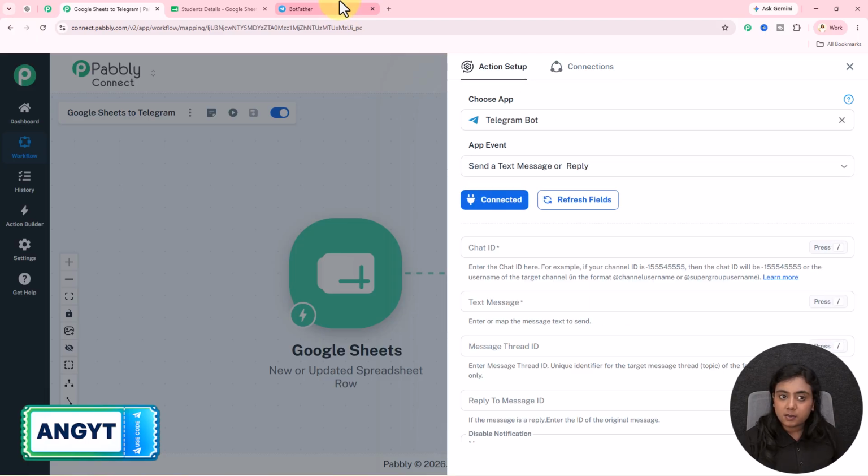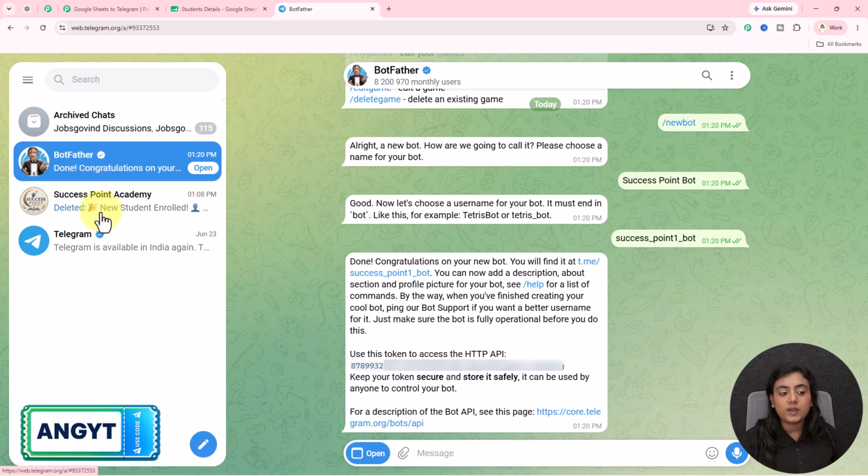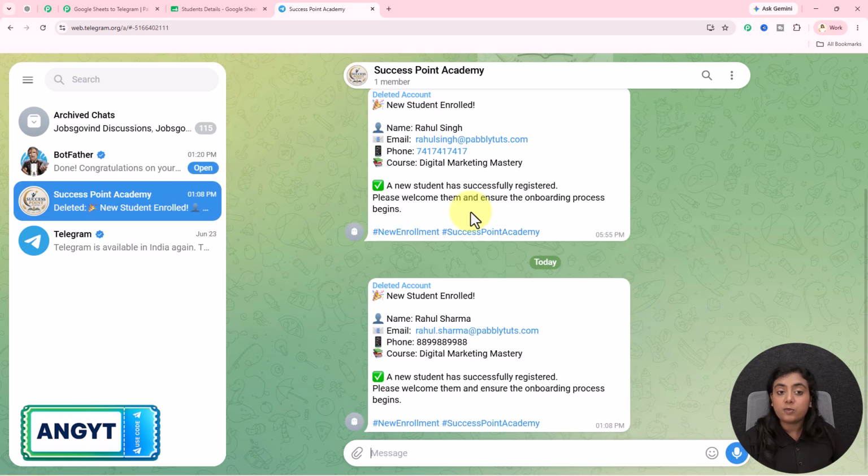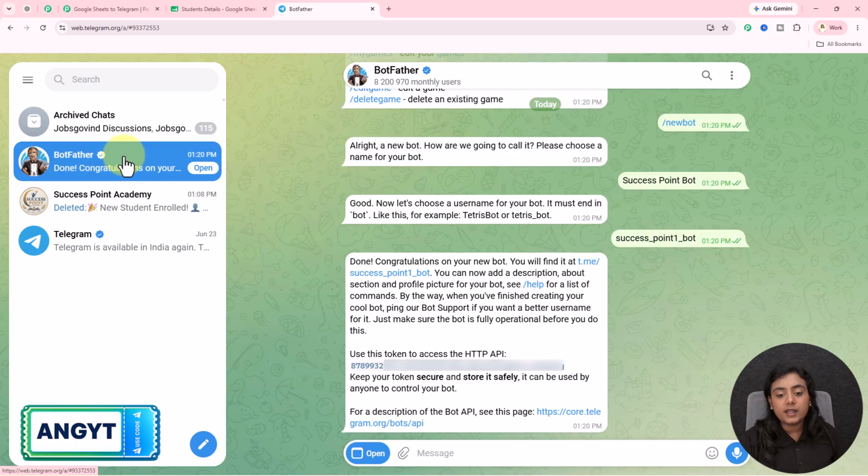Now we have created the bot, but my objective is to send the notification in this group, and this bot that we have created is going to send the notifications. So first let's activate the bot that we have created.